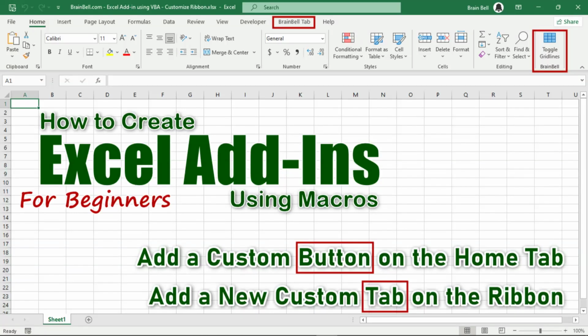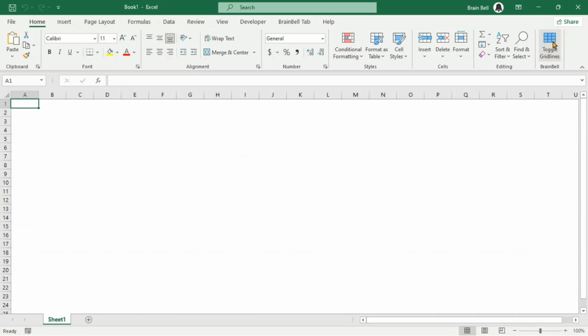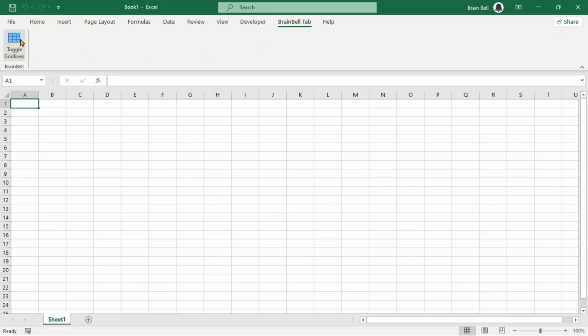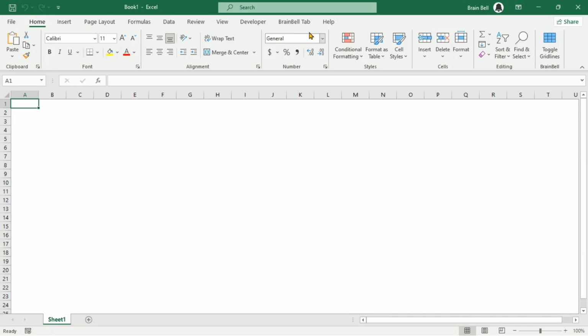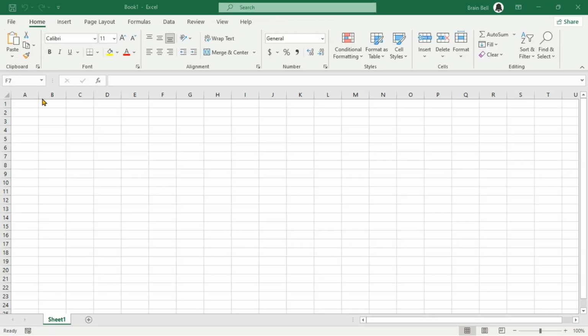In this video, I will guide you through the process of creating an Excel add-in named Toggle Grid Lines using VBA. This add-in will allow you to toggle the visibility of grid lines in your current worksheet. Additionally, we'll design a custom group and a button on the Home tab, enabling you to control grid line visibility with a single click. First, ensure the Developer tab is visible on the Excel ribbon.